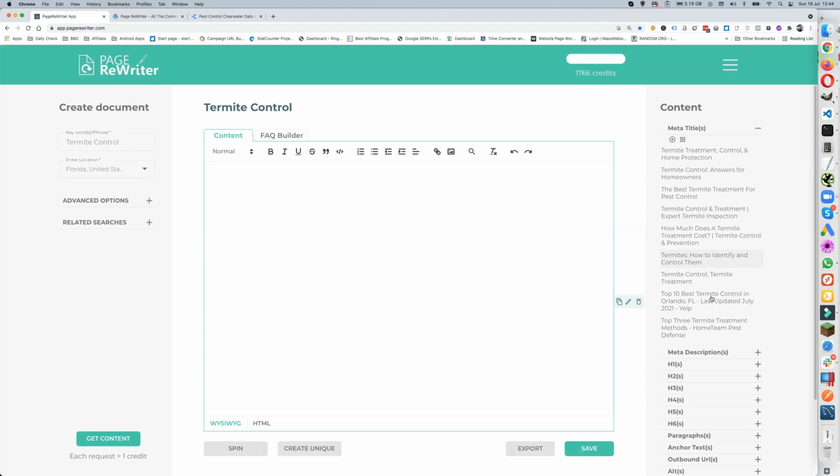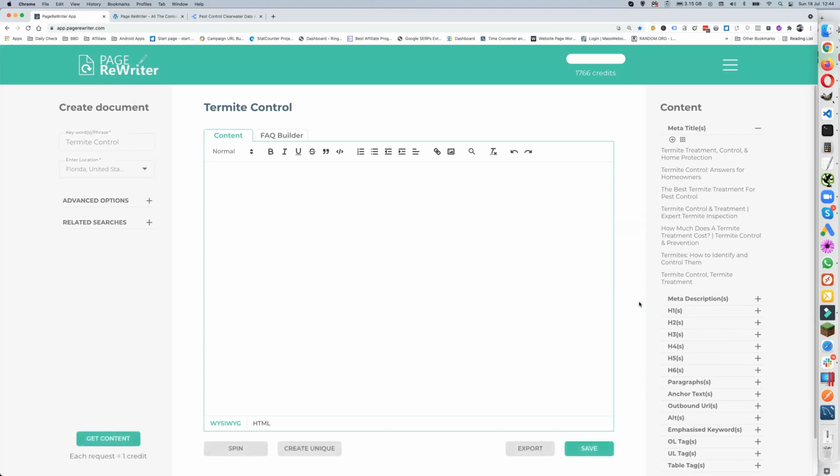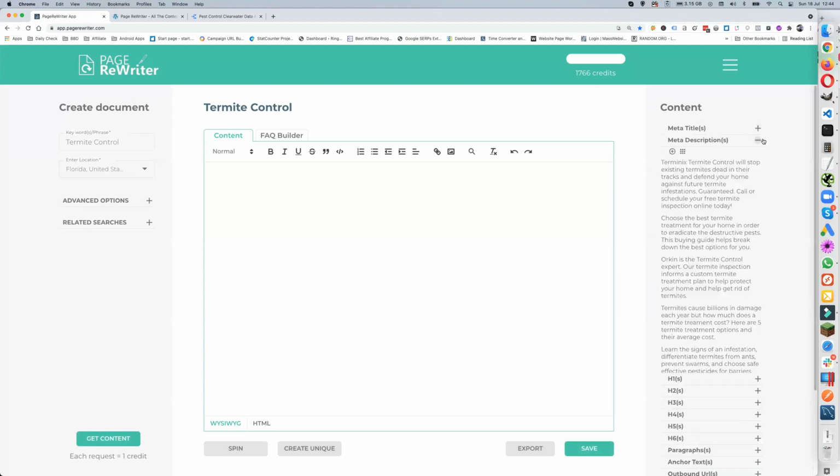Now that one there, the top 10 best termite control, I don't want that one, so you can just delete it. There you go. Oh, top 3, I don't want that one either, so I can delete them. So that just helps me to clear up all this stuff. So then we can have a look at meta description.